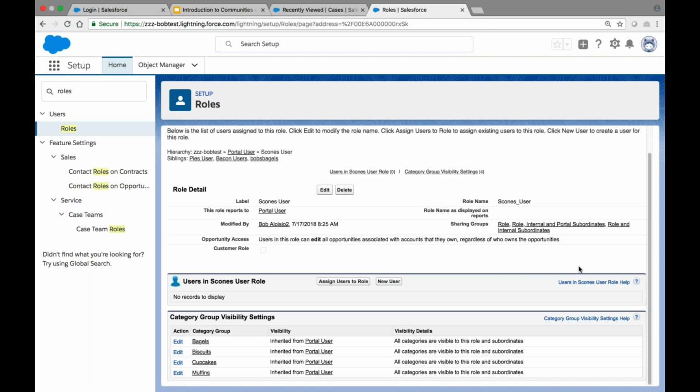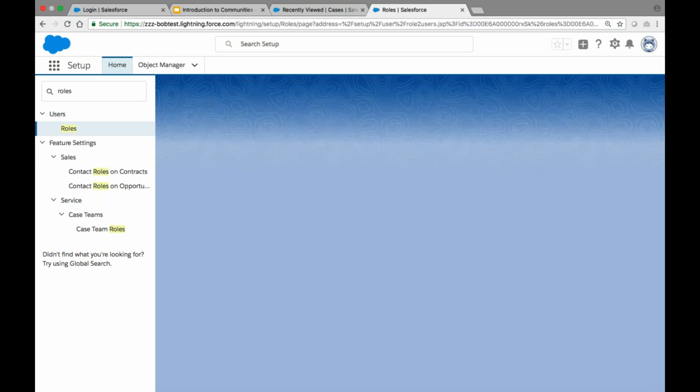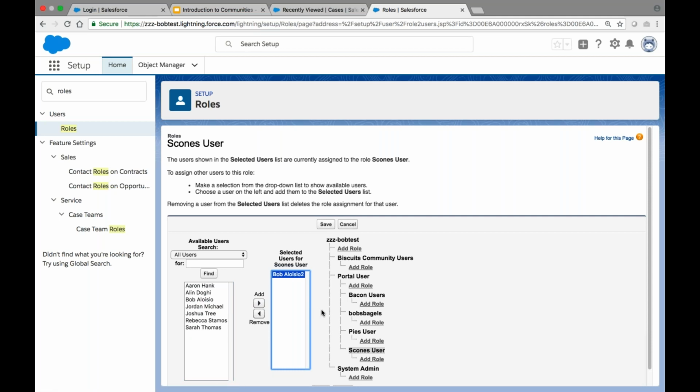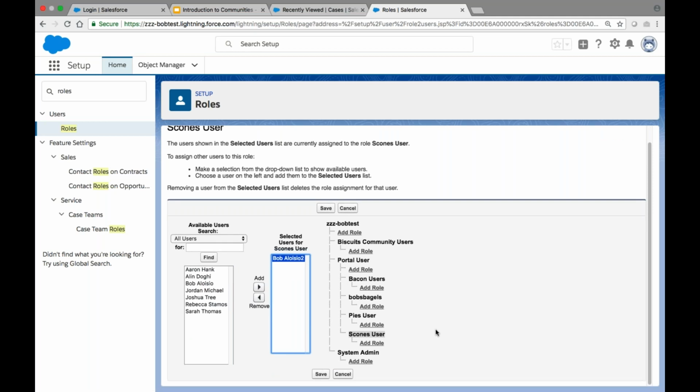Now we want to assign users or account owners to this role. Let's add the account owners to the role. Click the Assign Users to Role button. Set the available user search box to all users. And find the portal users that you want to be in this role and set them accordingly using the selected users for this role profile. Then click Save.